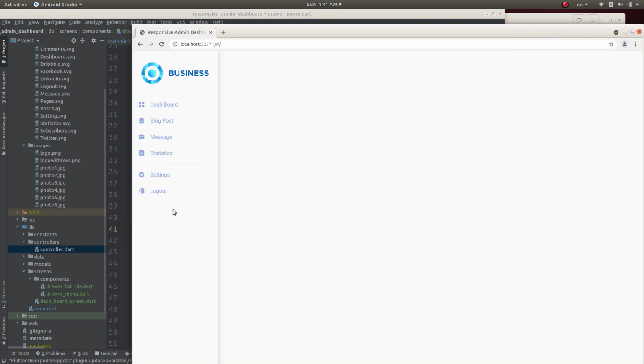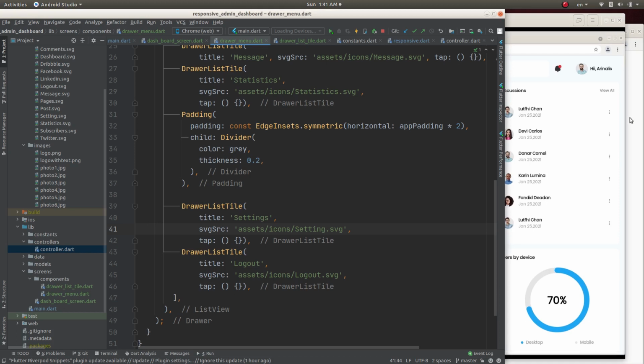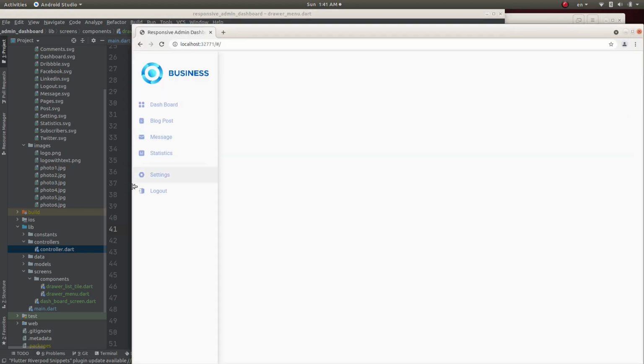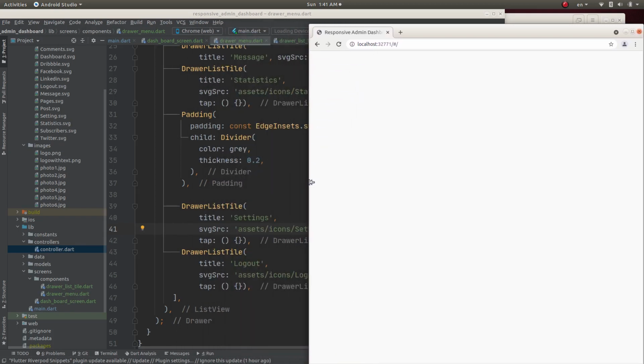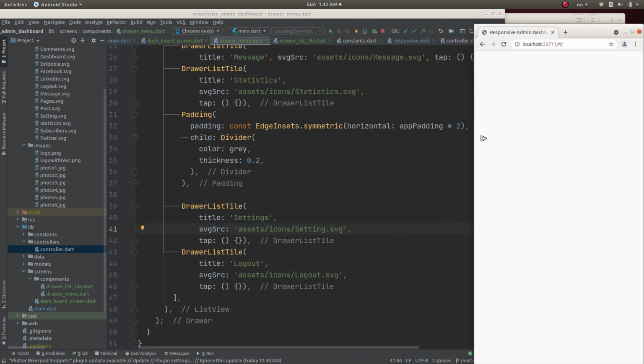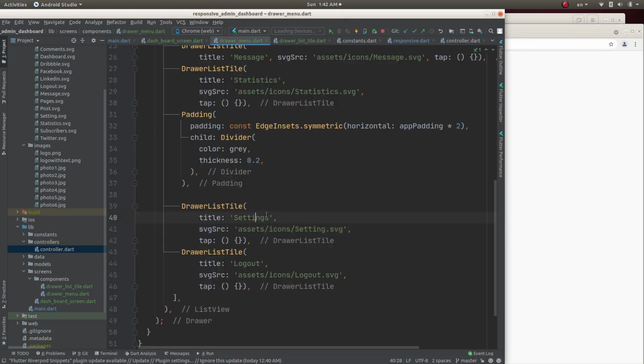Tab will be just a function. We are not doing anything here, and this will be assets/icons/dashboard.svg. Okay, let's run reload. Okay, that's here.